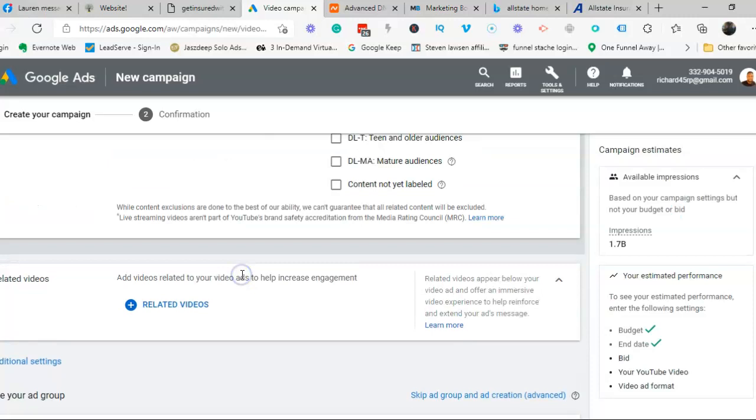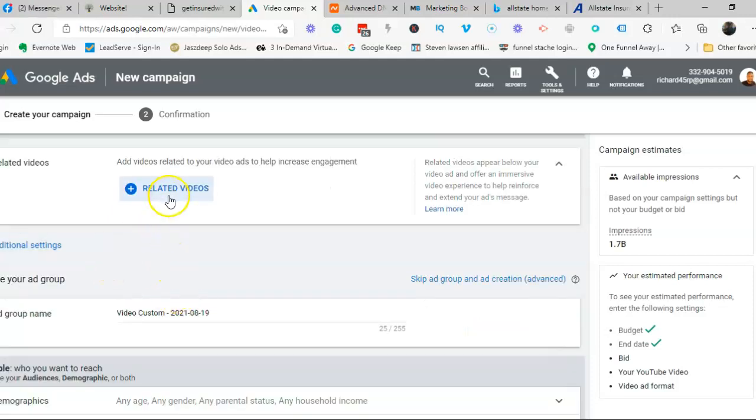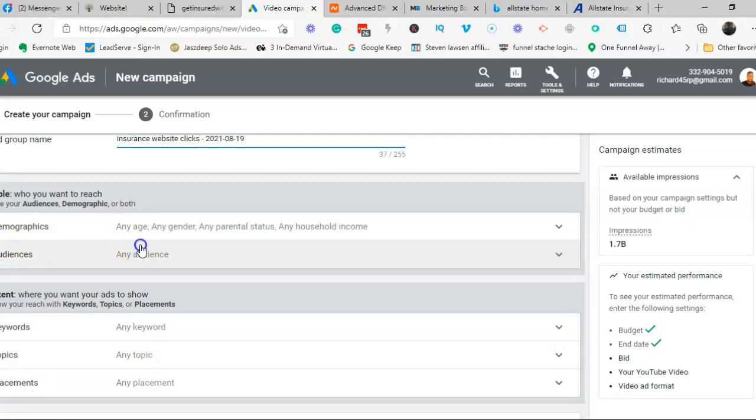And the next thing that I'm going to do is to have related videos. Now, don't worry too much about this. You can use this when you start to place videos on your YouTube channel. But if you're just doing an ad with an unlisted video, then you really don't need this. All right, so what I'm going to do here, I'm going to go ahead and click on create ad group. And I'm just going to name my ad group insurance website clicks, right? Because you want people to come to your insurance website, right?